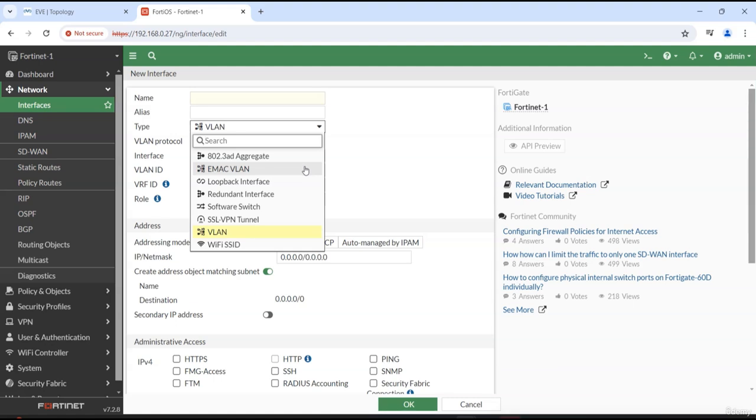EMAC is the enhanced MAC VLAN. The MAC VLAN feature in Linux allows you to configure multiple virtual interfaces with different MAC addresses on the same physical interface. Similarly, FortiGate also has it under the name enhanced MAC VLAN. And this is a loopback interface, a logical interface. It's not a physical one. Mainly you'll be using this in routing like OSPF, BGP, and even in VPN kinds of situations.